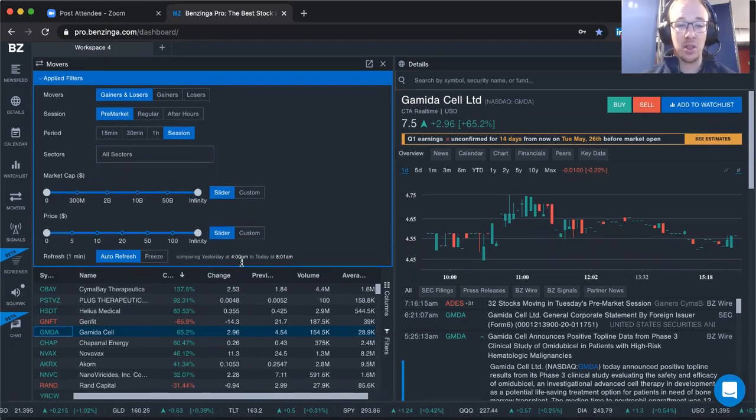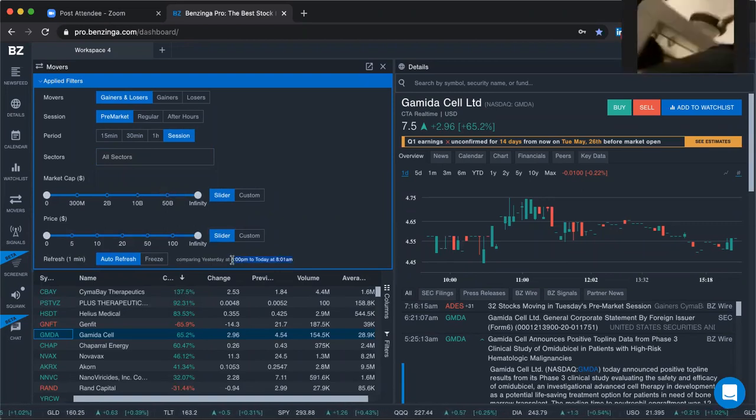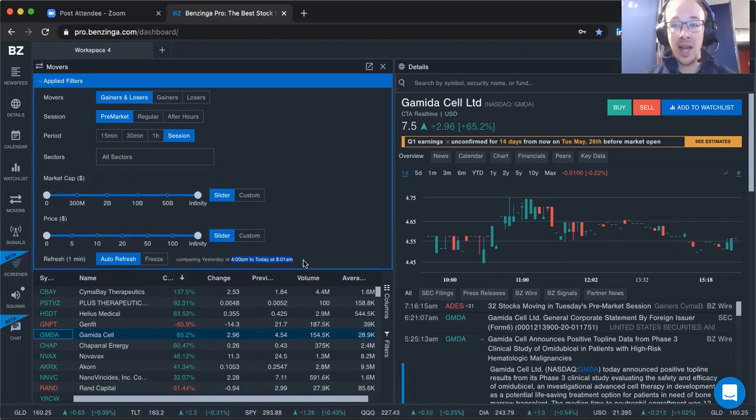And now you can see here at the bottom that it is comparing the price from yesterday at 4 p.m. at the close to today at 8:01 a.m. right now.